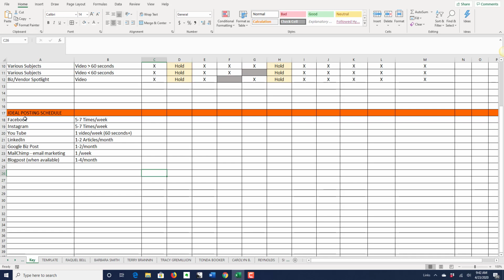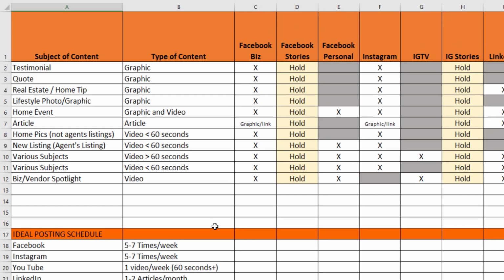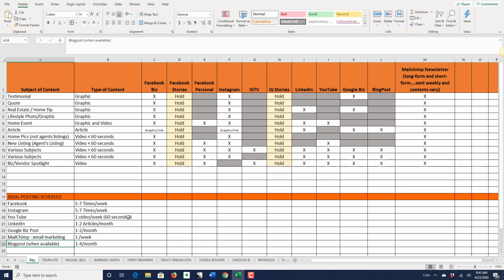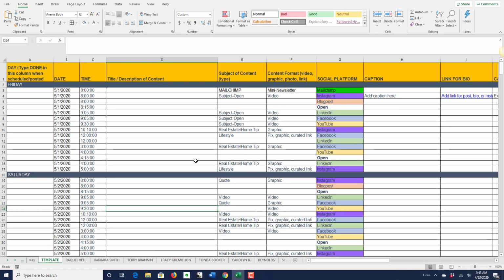And then the ideal posting schedule: Facebook 5 to 7 times a week, Instagram, YouTube, a video a week. And these are the videos that are a little bit longer, not the mini property videos. They're a little different. LinkedIn, Google Business Post, an email marketing piece from MailChimp, and a blog post when we have those. So that's the ideal posting. That's what we're shooting for as often as possible. And if we don't quite make that, that's okay. But that's just the goal.